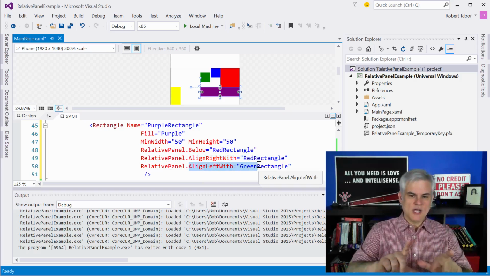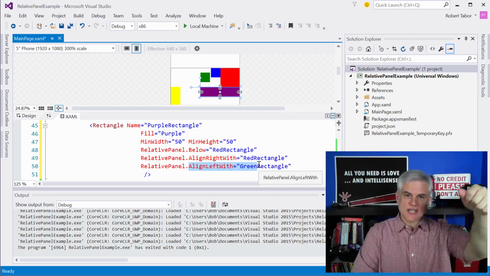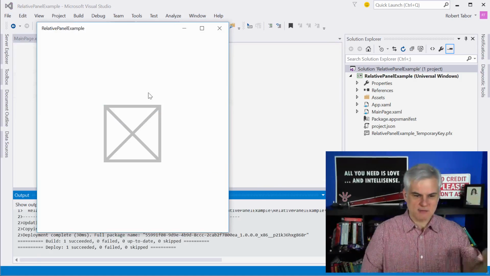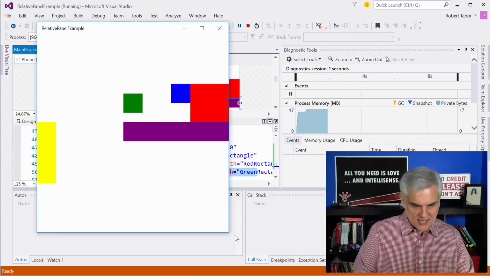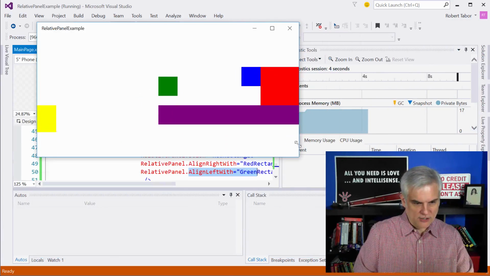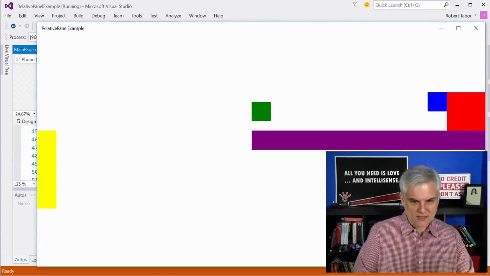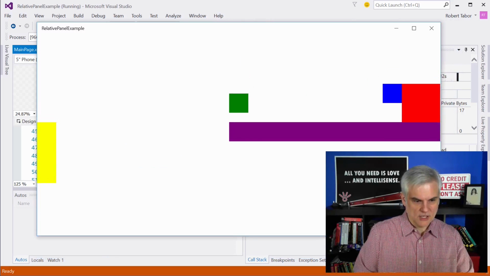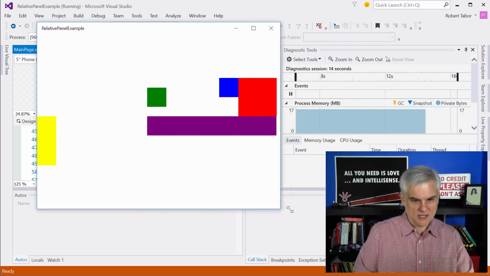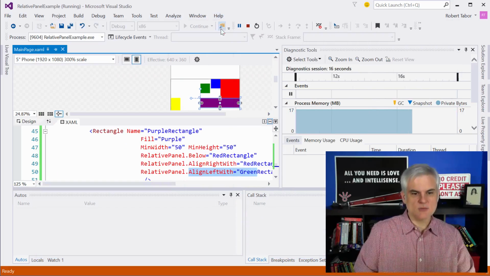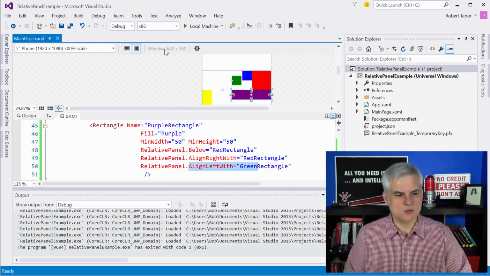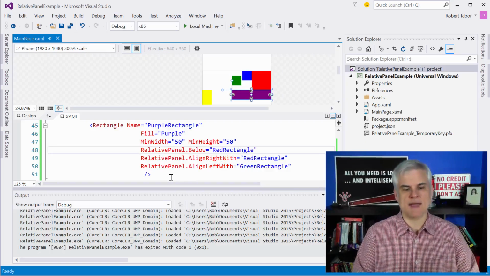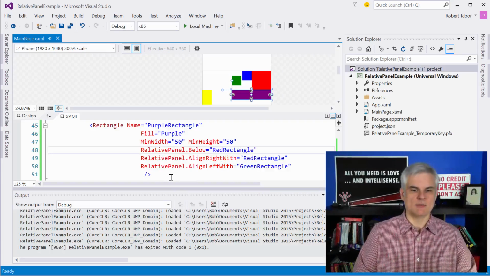So now, as we reposition, the actual size of the control will change. So let's go ahead and run it. In both these cases, you'll see that by resizing, we will get a larger rectangle, whether in width or height. Okay, you see that, how the yellow rectangle grows and how the purple rectangle grows. So this is why you can do some interesting positional things with the relative panel, because you can set things relative to other controls or relative to the panel itself, and things can automatically resize themselves.